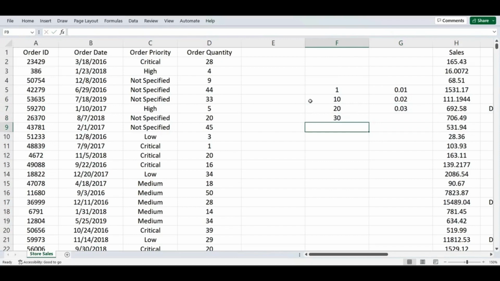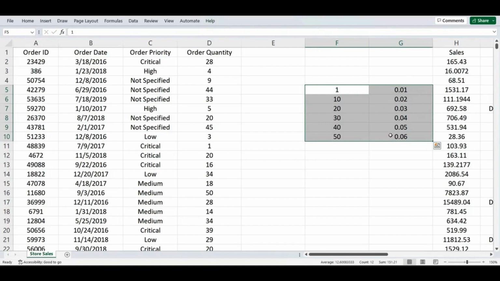Any order quantity between 30 and 40, 40 not included, but 30 included, the company would give a discount of 4%. Between 40 and 50, 50 not included, the company would give a discount of 5%. And for any order which is either 50 units or greater than 50 units, the company would give a discount of 6%. So this is the order quantity discount scheme that the company has come up with.